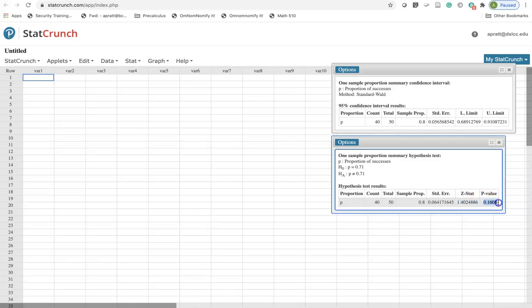Now you hit Compute, and you will get in your output the Z-stat, that's your test statistic, and then your p-value. And so here, my p-value is greater than our 0.05, and so that would tell us that we would not reject our null hypothesis. So our null was that the true proportion was in fact 0.71, and this hypothesis test tells us that there was not enough evidence to suggest that the proportion was something different from 0.71. So that's the way that you need to use StatCrunch in order to complete this lab.